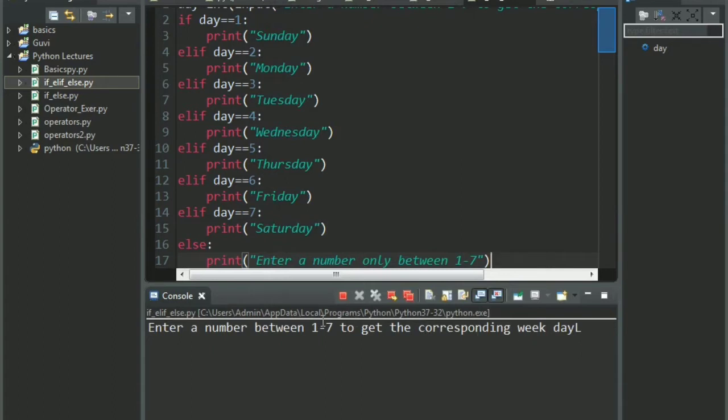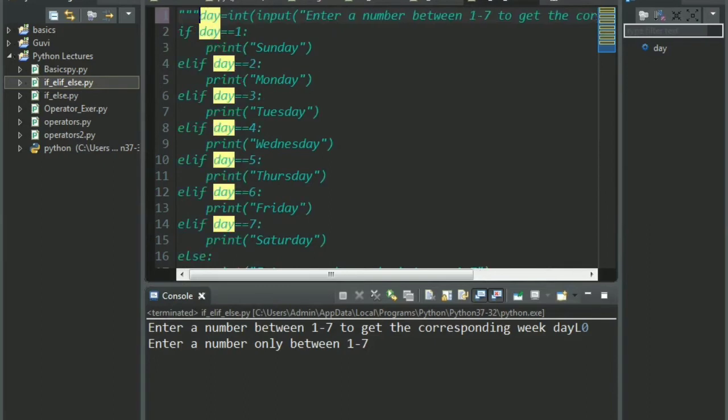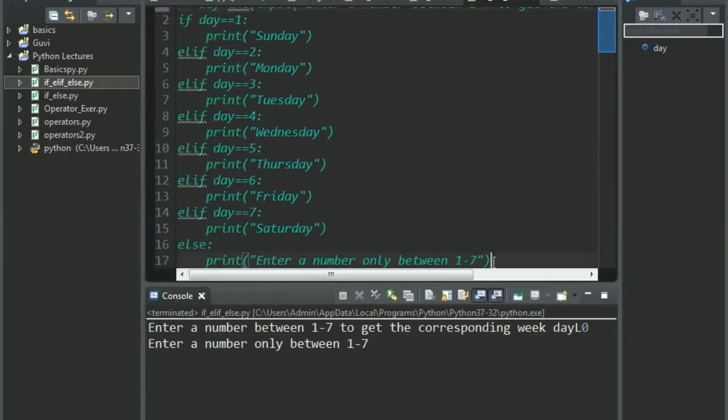Okay, let's enter the number 6. Okay, we got Friday, our code is correct. Now let's give a wrong number, let us say 0. Okay, we have got the warning here, enter a number only between 1 to 7. Okay, very simple. Now let me just comment this so that we can go ahead with the next code.